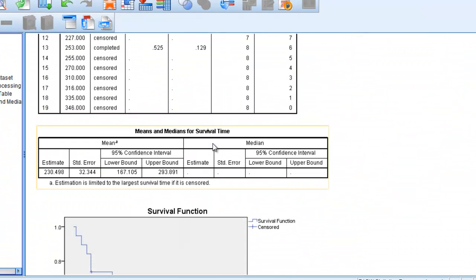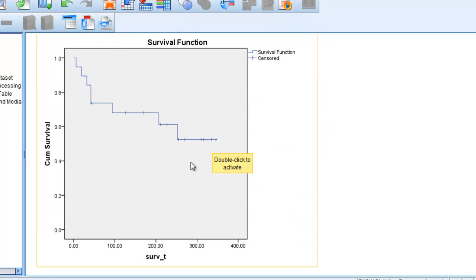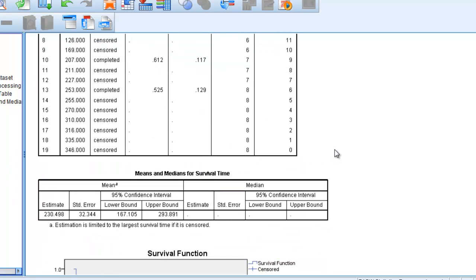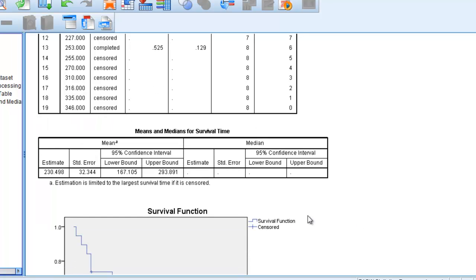and we have a graph at the bottom of the output, which is exactly the same as described in the handout. The actual calculations are given above. How this table is calculated again can be found in the handout, and also there is a mean estimate plus a 95% confidence interval. But with the high level of censoring in this data set, it's not really of much use.